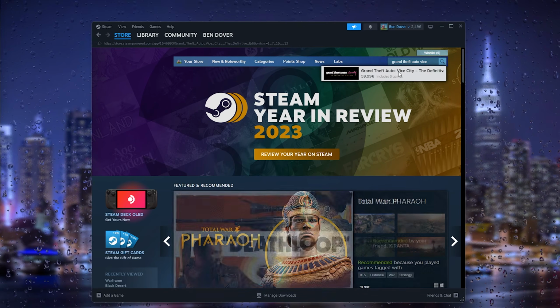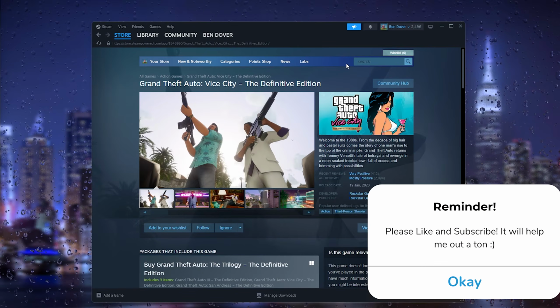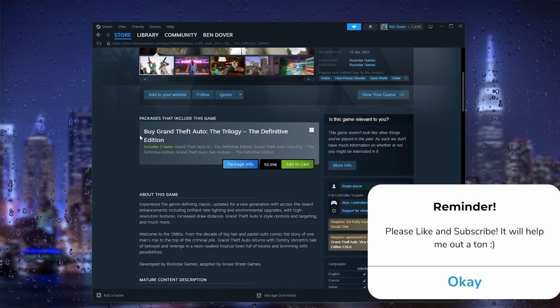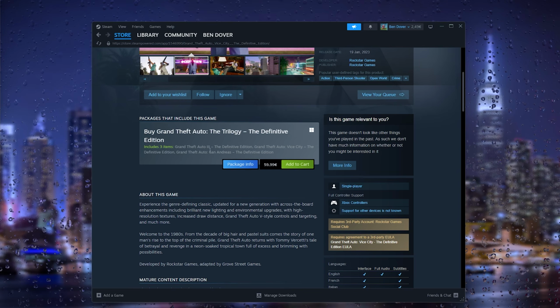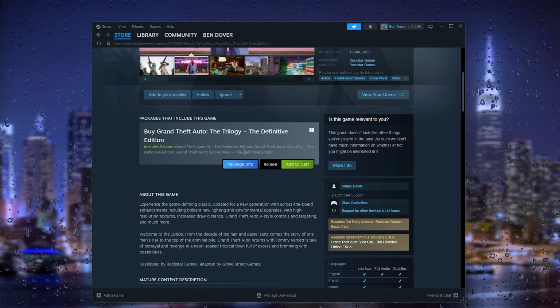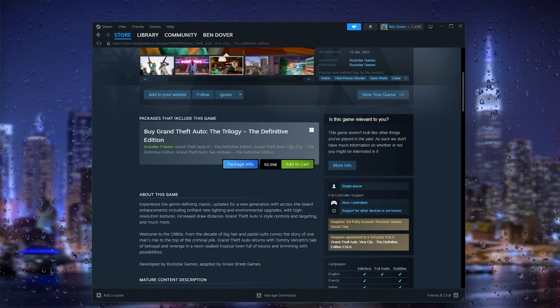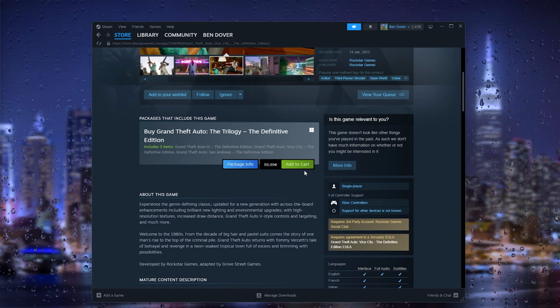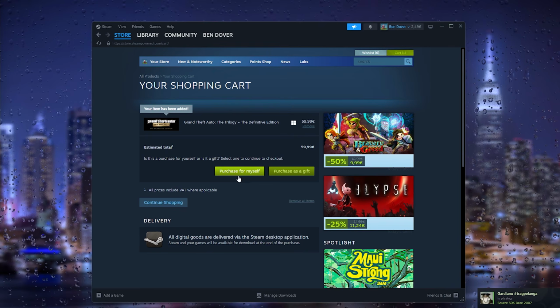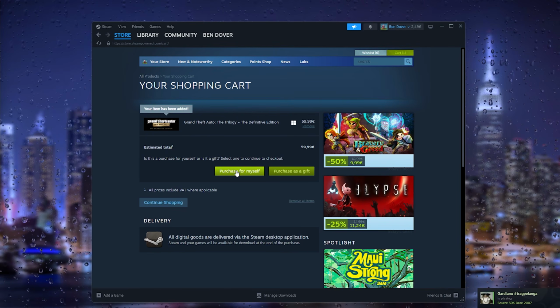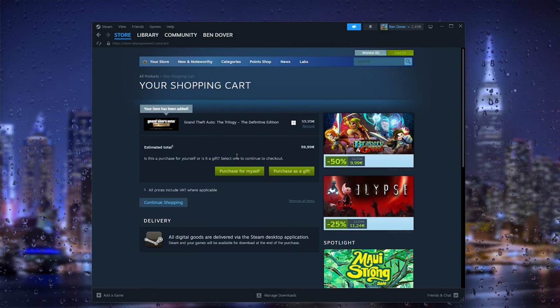And as you can see here, Vice City will pop up, and from here you go down to buy Grand Theft Auto the Trilogy. And this includes 3 versions: GTA 3, GTA Vice City and San Andreas. Now simply add it to your cart, and from here you can purchase it for yourself and you can actually start to play Vice City.